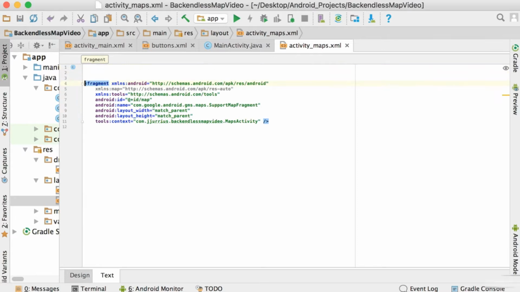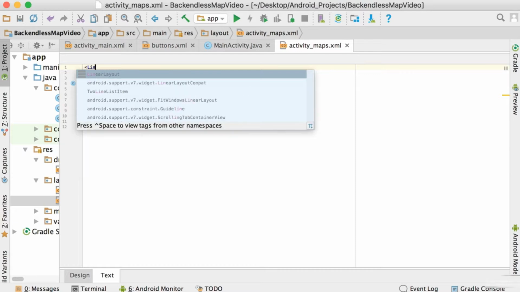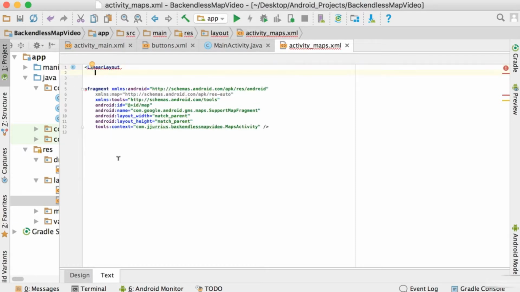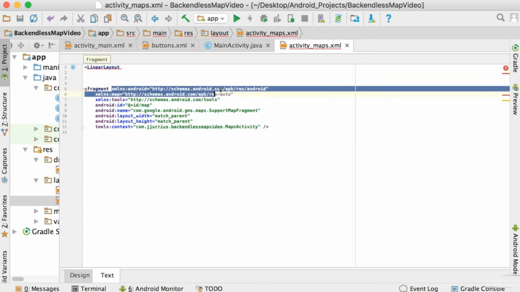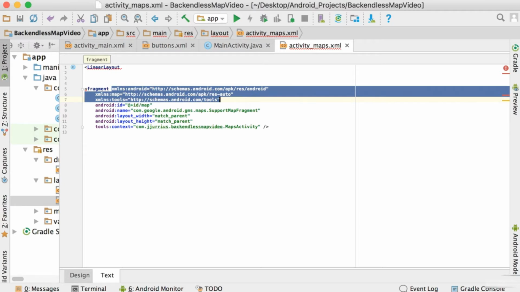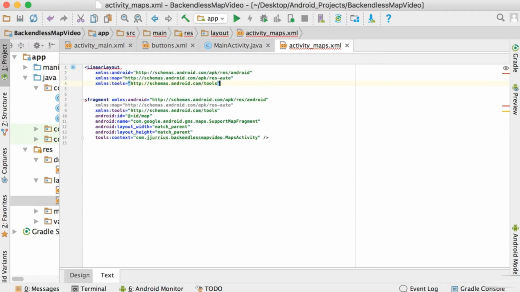What I want to do is to have, just before showing my map, a button where the user can send his location. So I'm going to use a linear layout as my root layout, and then I'm going to use all of these XMLs and all of those statements there. I'm going to paste them there, and we can remove them here.